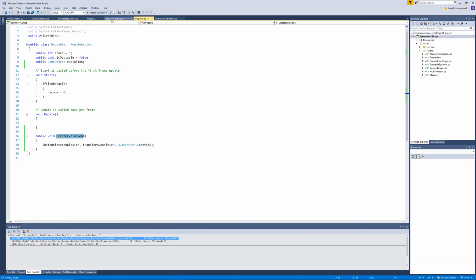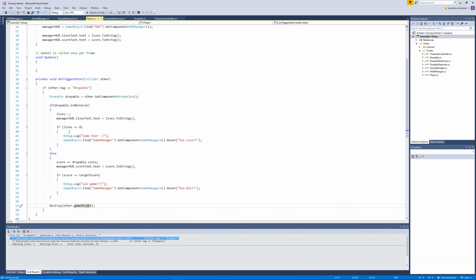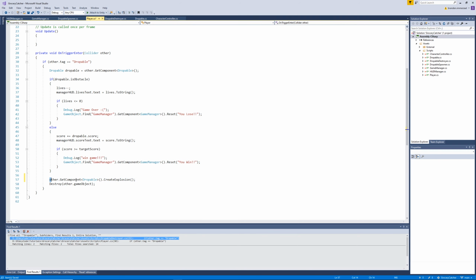And now this public method can actually be called from here. So before we destroy this game object, we're going to call other.GetComponent, and we already know that this game object has a Droppable component on it because we've looked for this tag, and we're just going to assume that everything tagged with droppable will have a Droppable component. And then we're going to call CreateExplosion. And we want to do the same thing in our player script, just here, other.GetComponent, CreateExplosion.